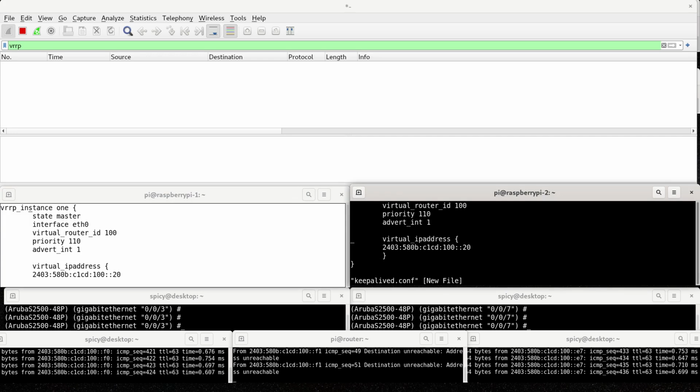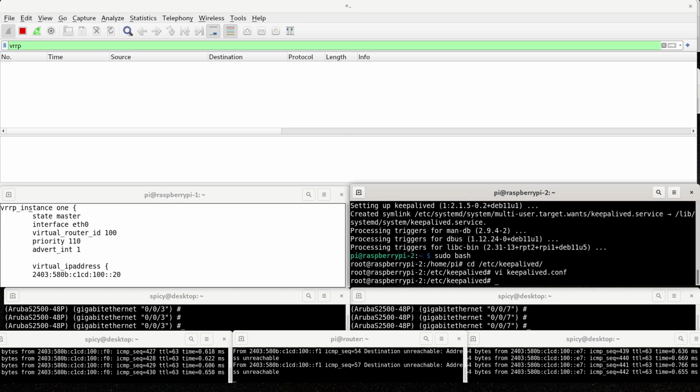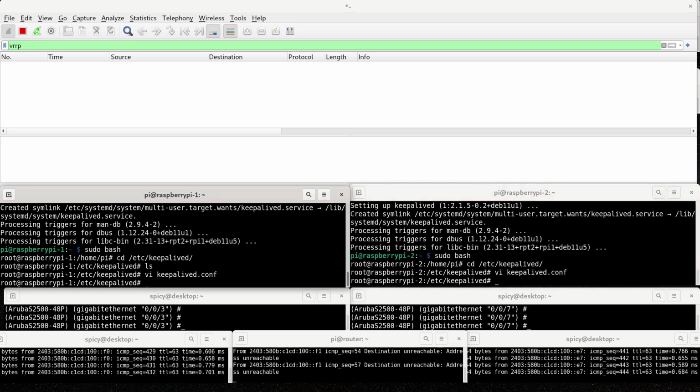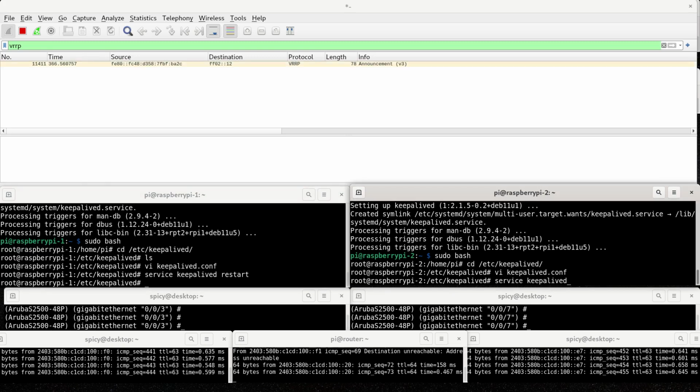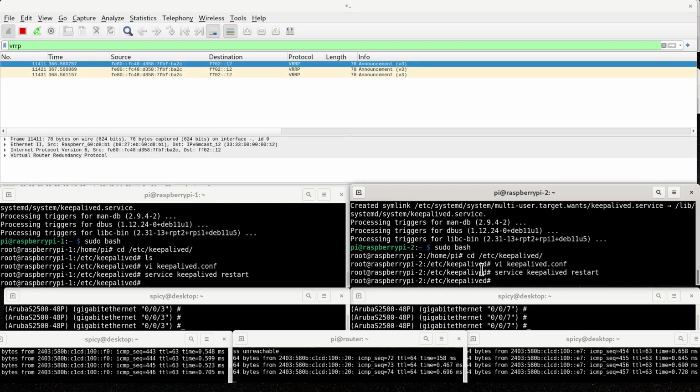Now for this one over here, I'm just going to have its priority as 100. So everything else is the same. Okay, save that. So if I do service keepalived restart, should be right, and over here, restart. And you may have noticed down here it's responding to pings.